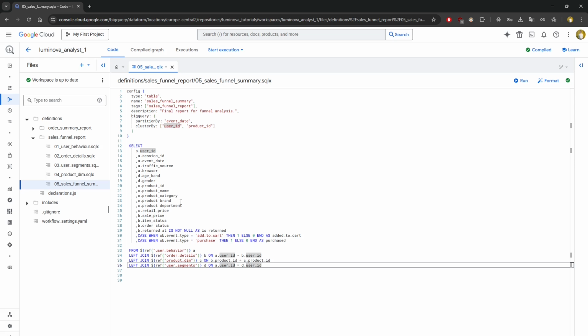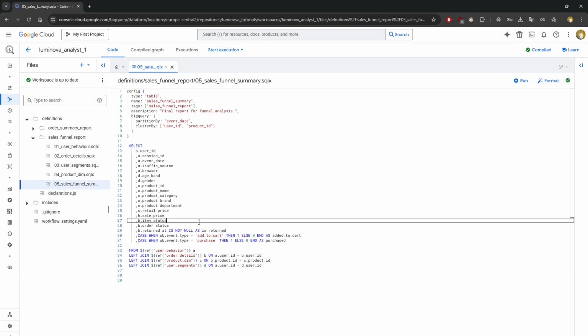From product dim, product ID, name, category, brand, department, and pricing. From order details, sale price, item and order status, returned flag, and 2 binary flags to capture user actions. Added to cart, when the event type is add to cart, purchased when the event type is purchase. This gives us a complete flattened funnel table, ready for reporting or further aggregation.